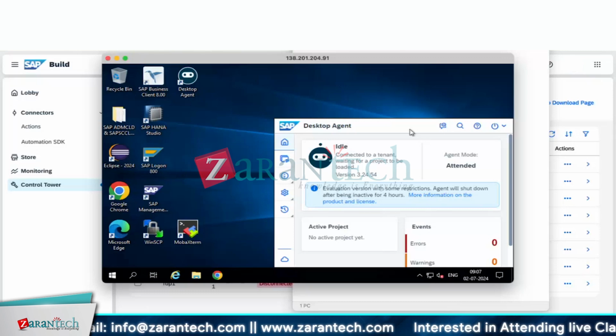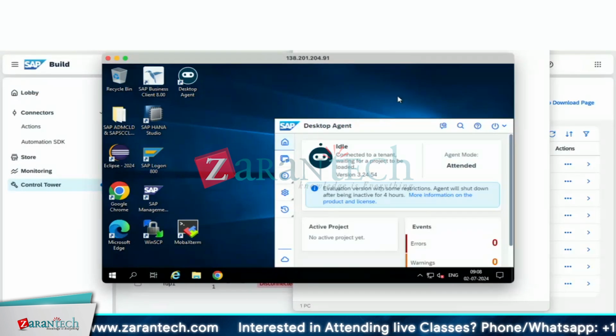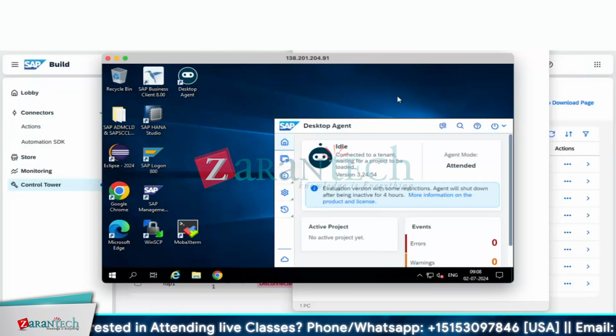I got my point. So we need to be in the unattended state. Yes, not every time. Once you are setting the attributes, you have to set your mode as unattended. If you open this desktop agent shortcut, automatically it will be in idle mode. It will automatically start the desktop agent.